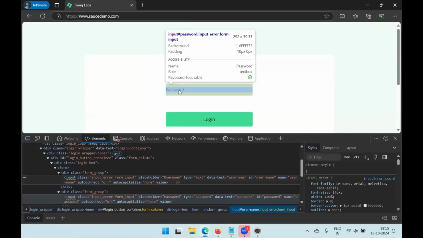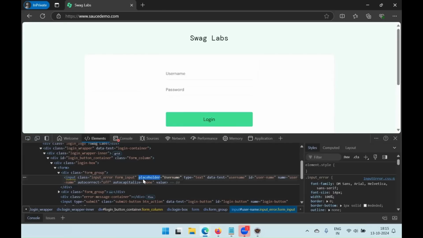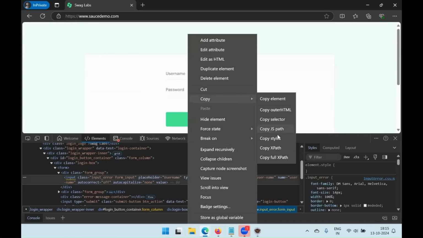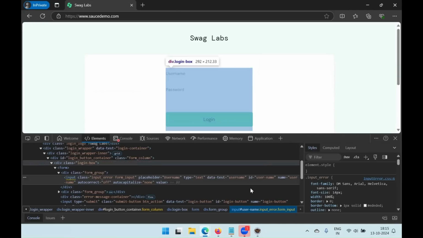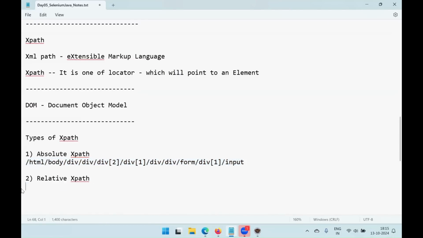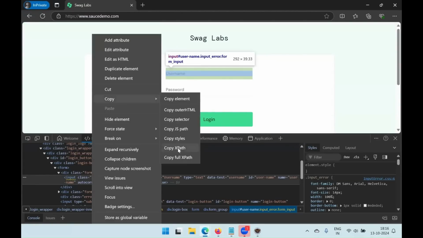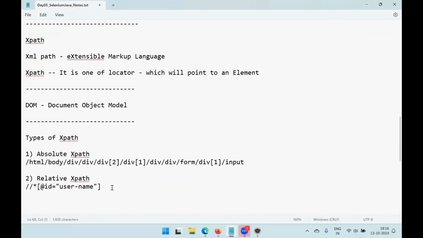First of all, highlight any element that you want to find, and it will list the tag. On the tag you right click and there is a copy option: copy XPath and copy full XPath. First of all, select copy full XPath. So this is the syntax for the absolute XPath. When it comes to the relative XPath, you can again right click on this element, go to copy and copy XPath. So this is the relative XPath. The syntax of relative XPath is this and the syntax of absolute XPath is this.